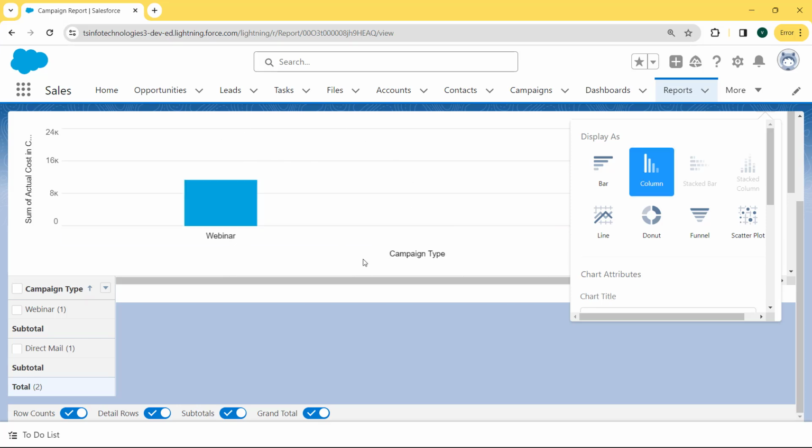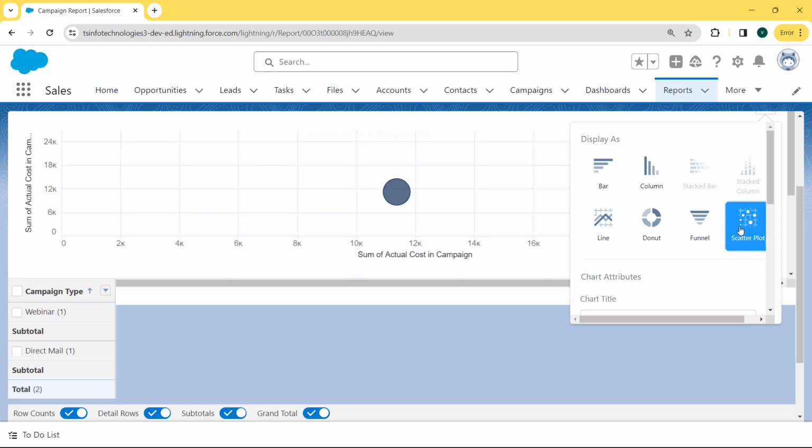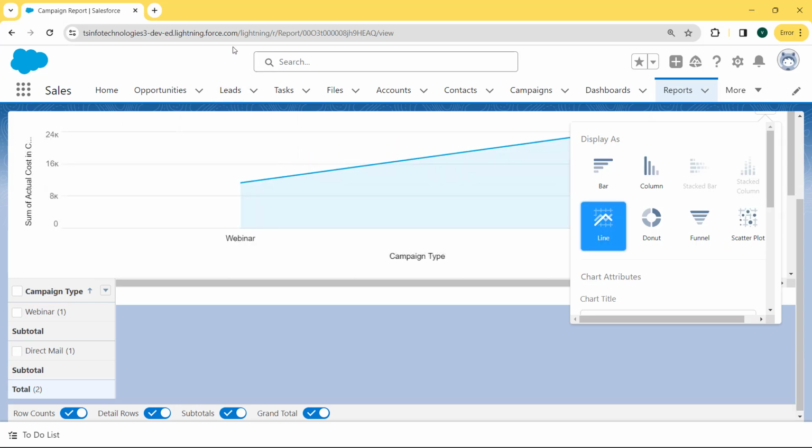If you want to change this column chart to the funnel chart, click on this funnel chart, and here we go, we can see that the funnel is created in the form of a chart. After that, if you want to see this as a scatter plot, here is the scatter plot chart. If you want to see the line chart, here is the line chart.